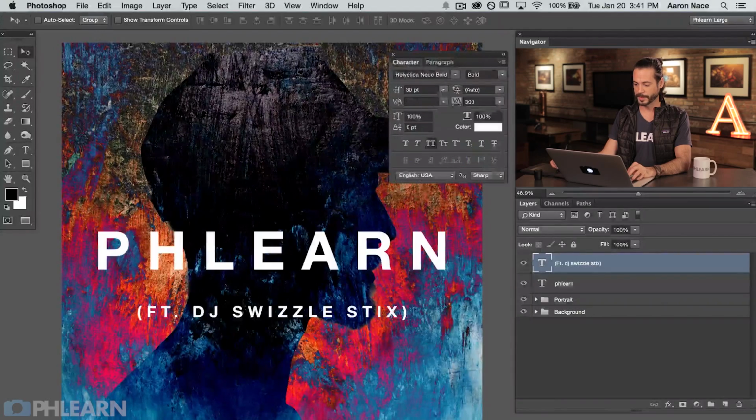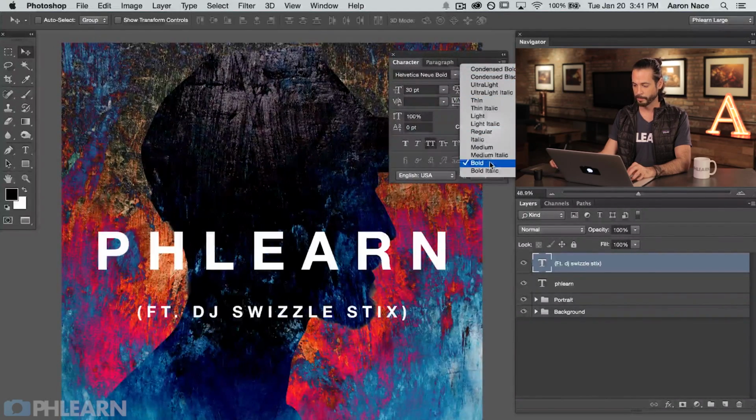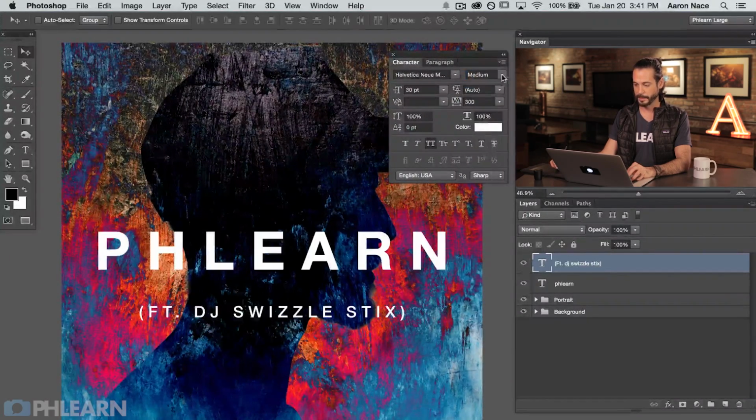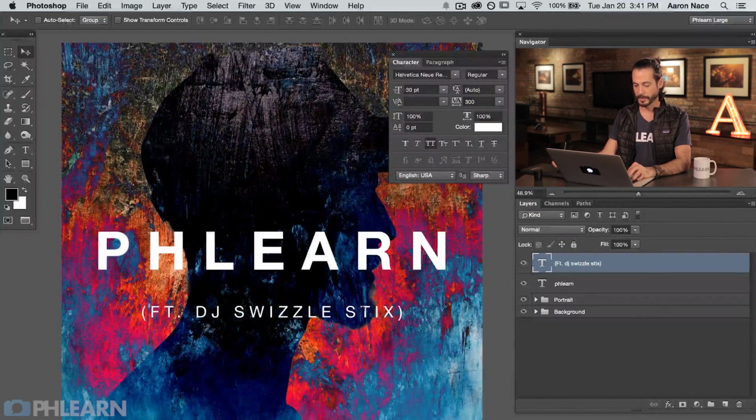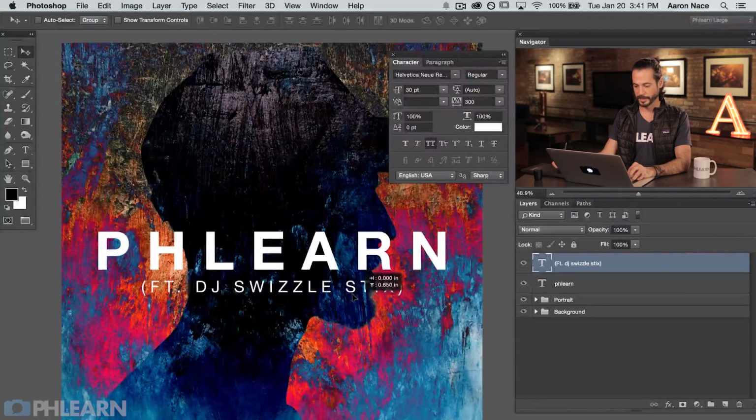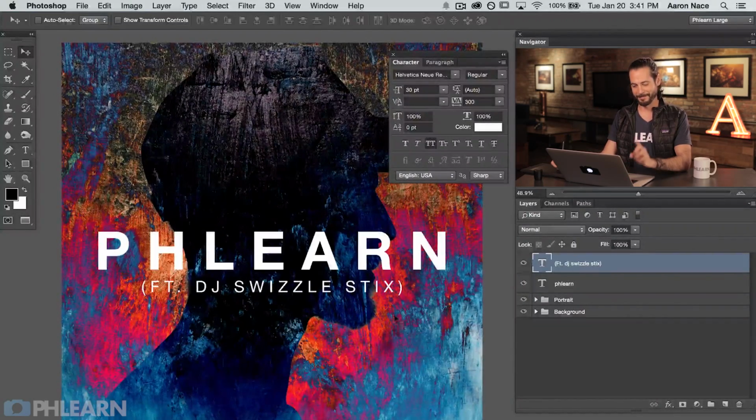Okay, now let's talk about different variations. I'm going to change this from bold. Maybe we'll try medium, even go down to like a regular. So you can see it's the same font, it's just a little bit different weight. All right, that looks amazing and stupid at the same time. Perfect.